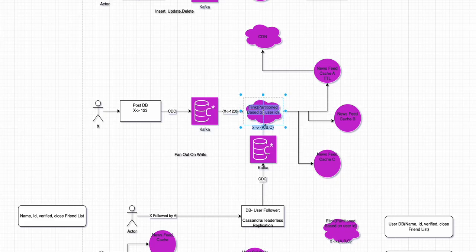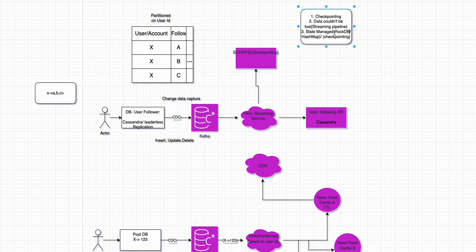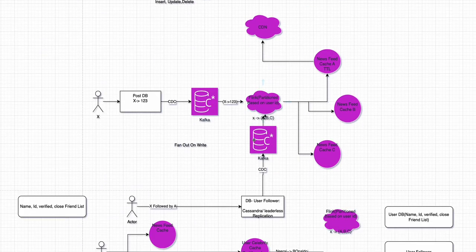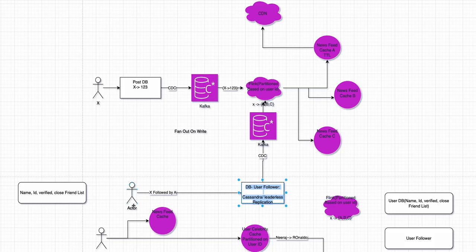How will it know? Because, as I mentioned earlier, it has a state managed DB also. It uses RocksDB behind the scenes, and it also uses a hash map internally, which is in memory. RocksDB is kind of a file storage. We are not going to go into detail there, but I'll tell you how this state management works. So coming back to this: when X is followed by A, it inserts something in the user follower DB, then again produces the event through Kafka that will be consumed by Flink.